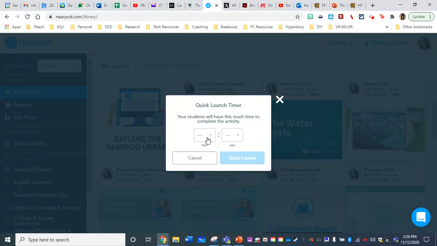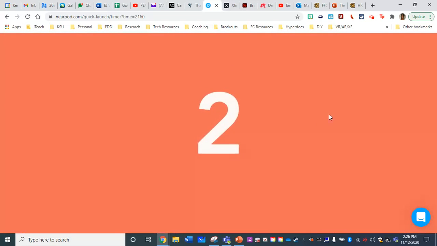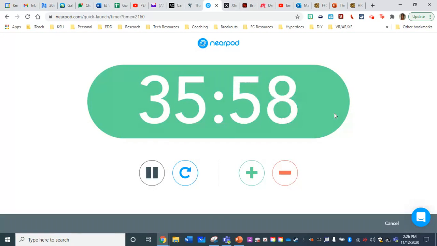Go ahead and click that. Go ahead and change the amount of time that you want to have that activity going on. You can go ahead and change the seconds and then just launch that and start timer. I love this countdown feature, cute for younger learners. And then your timer is just going to go on your board.